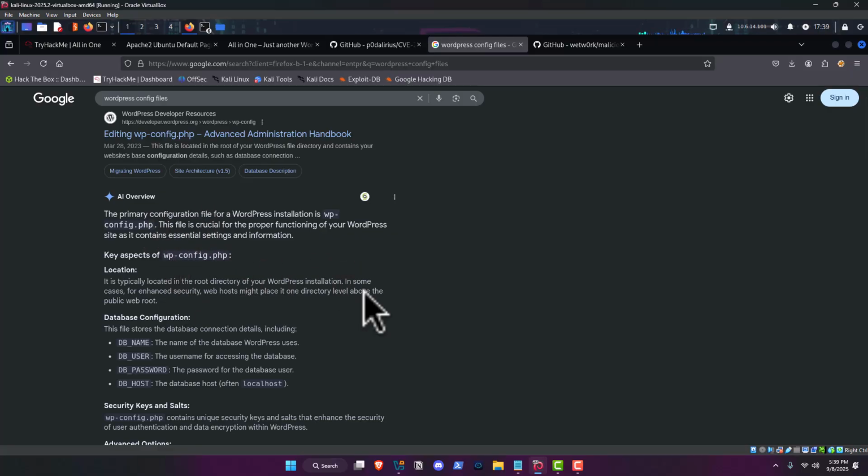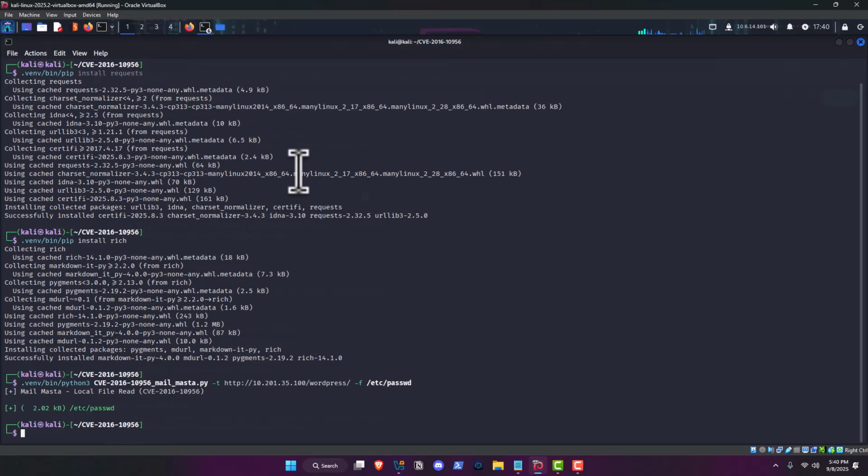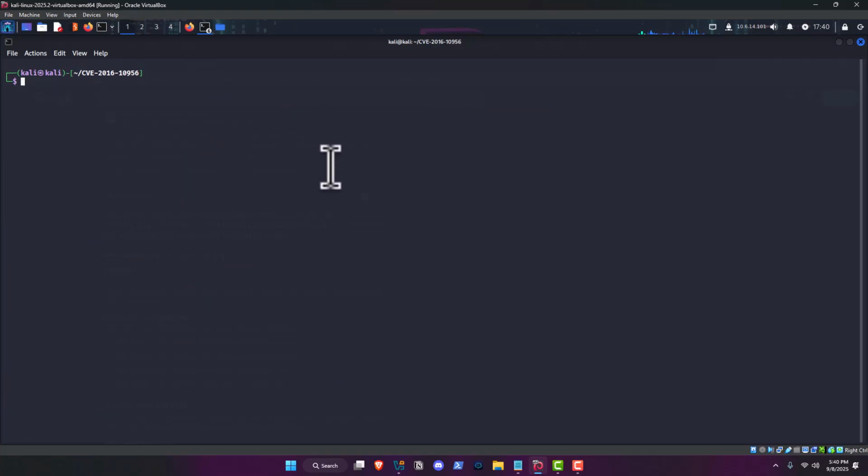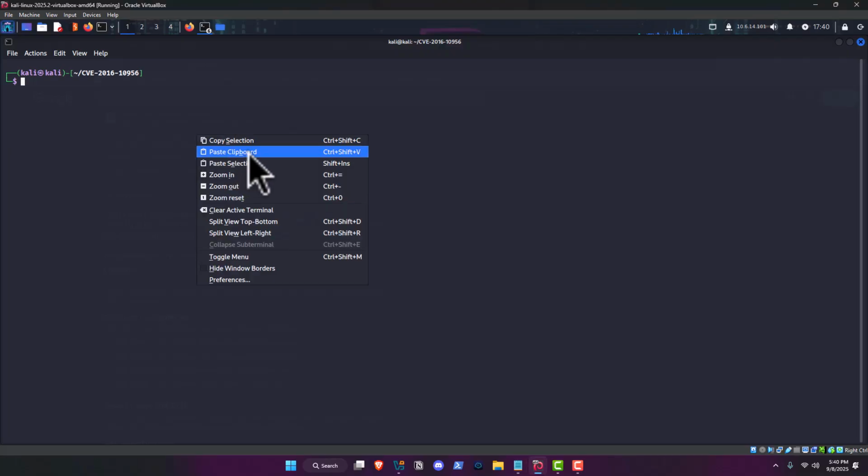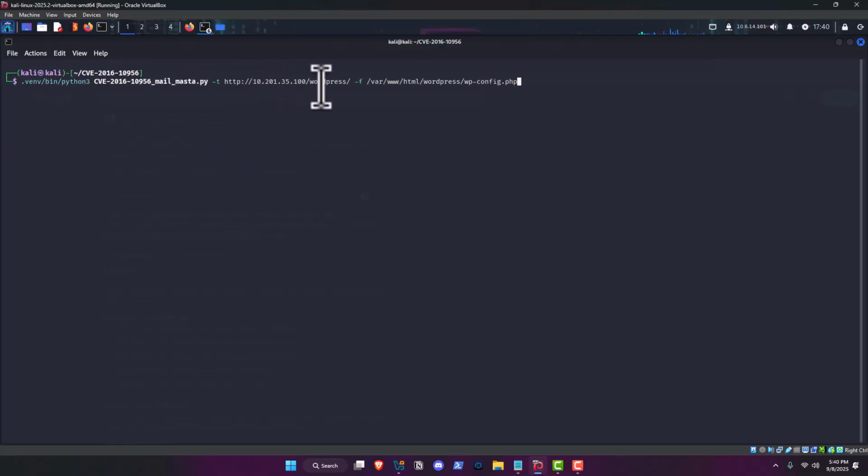Now, most websites are installed in /var/www/html. So if you add WordPress to that, that's where the file should be. So that's what we're going to do. We're going to go back to this folder. I'm going to clear the screen so that it's up at the top. And then we're going to try it out. Try and get the WordPress config file. Copy. Paste.